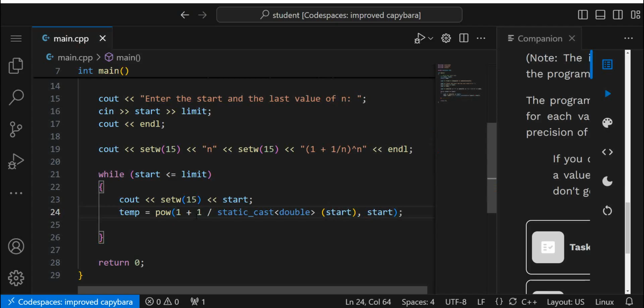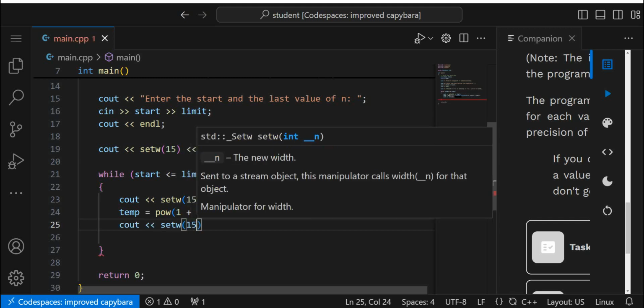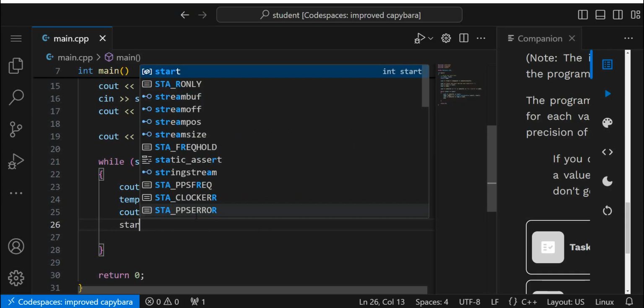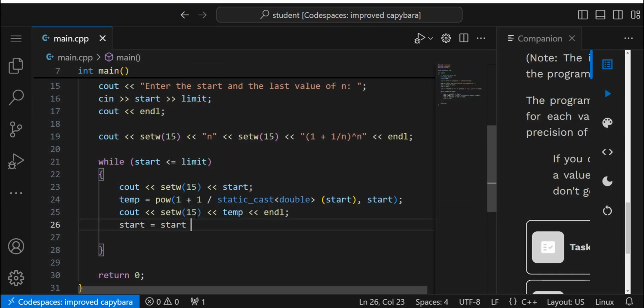Right, so next, set W15, and temp, inline. Right, and start plus 100. So that'll give us our output. Let's put this up. And looks like we're done with that one.